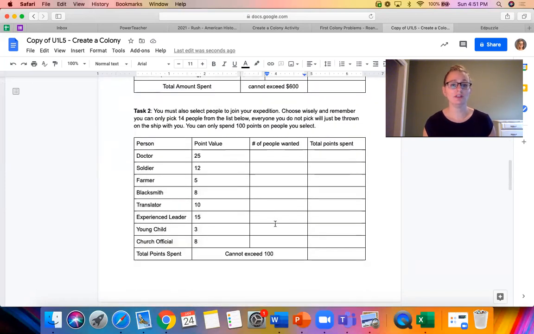Task number 2 is that you need to choose the people. There's 15 of you total, that is you and 14 other people. So you're going to have to choose from the list 14 different people that you want to bring along with you. Each of those people comes with a different point value because of the importance they might have. A doctor, for example, is going to be worth 25 points. You only have 100 points total to spend. So you might not want to say, I'm going to bring 4 doctors and me, because then you're kind of screwed. Yeah, you've got some doctors, but now you've got nobody else.